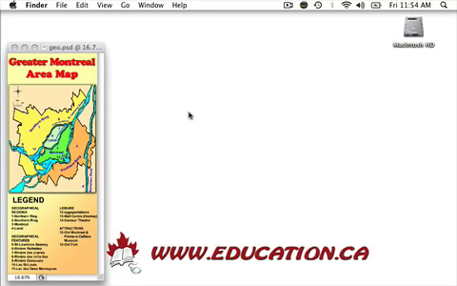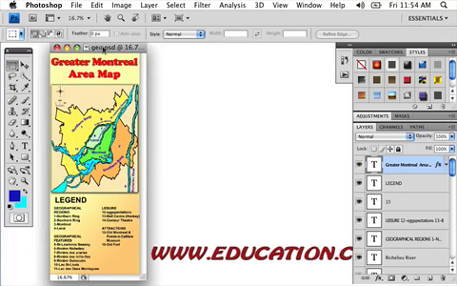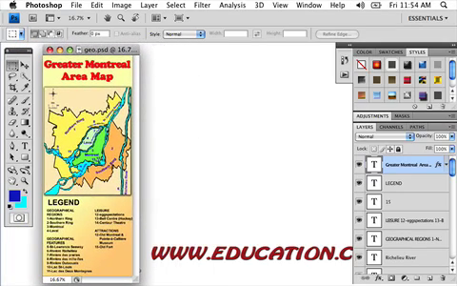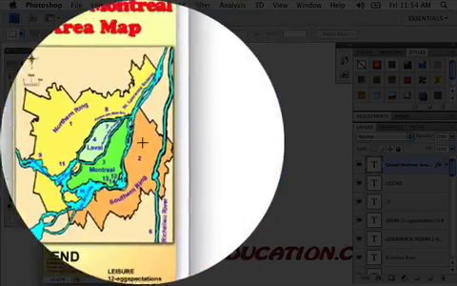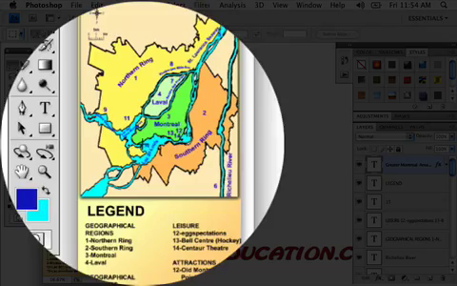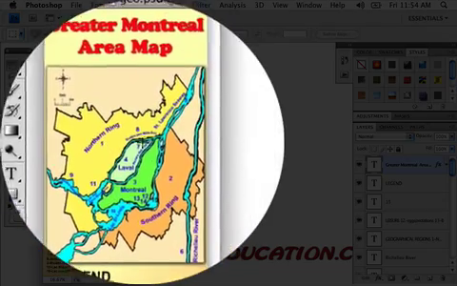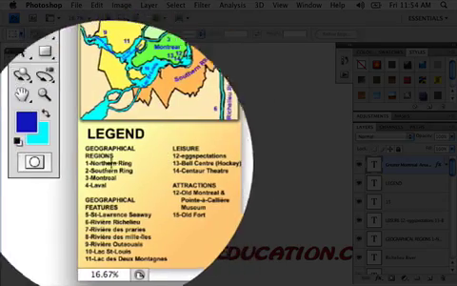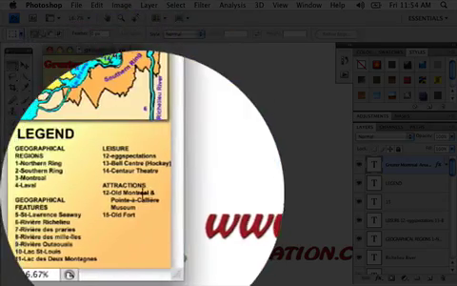In this lesson, we're going to look at how we can create a map, including a legend, for one of the columns in our pamphlet. Now, there are several stages involved in this process. I have a pre-made map here of the Greater Montreal area, because that's the city I'm doing. And you'll notice we've got our title, we've got a legend down here, and we've got a map that's colored in, and it's tagged with numbers that are associated with different regions or features in the legend.